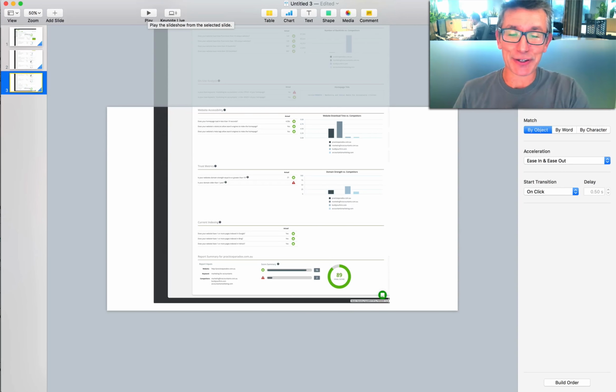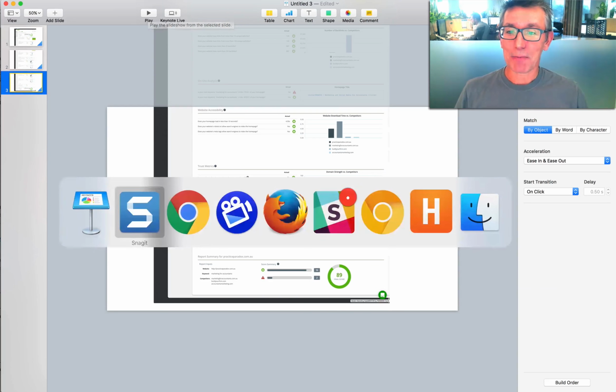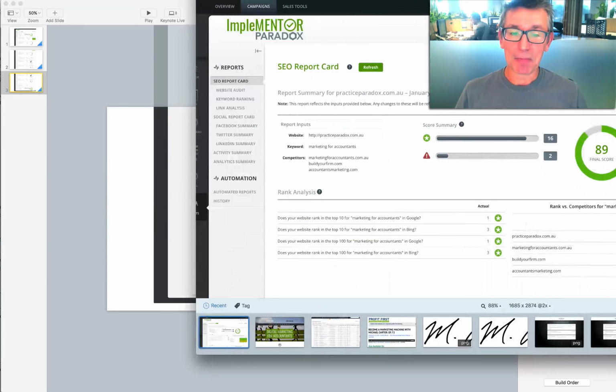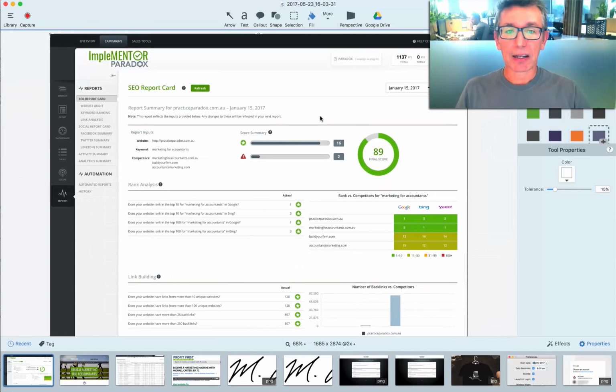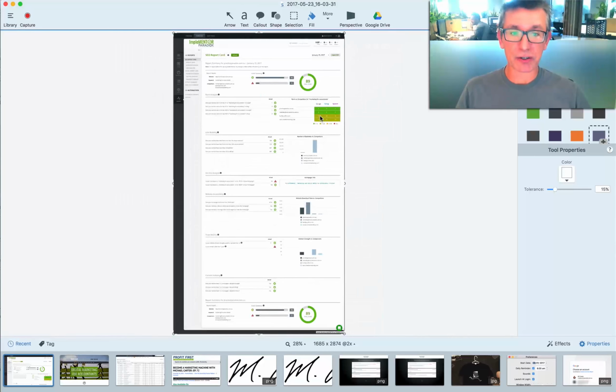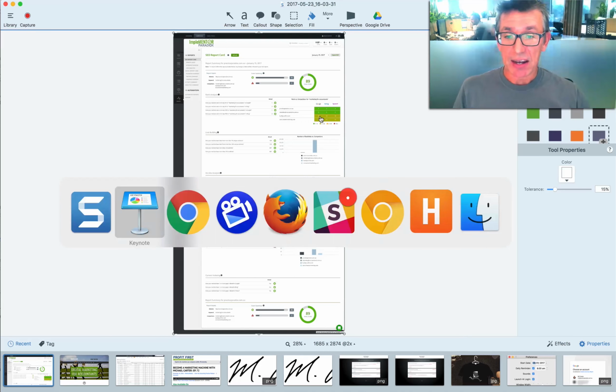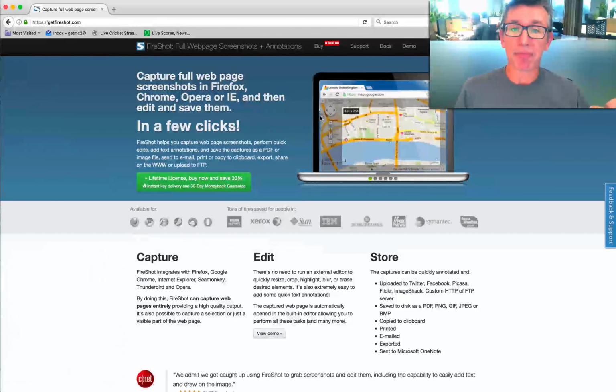I'll go in reverse order. We used the Magic Move transition in Keynote on the Mac. But what we did is we captured a long scrolling image that stitched together a whole bunch of screens into the one image. Super cool. And we did that using Snagit. Now, other things that you can use to do that include various extensions.